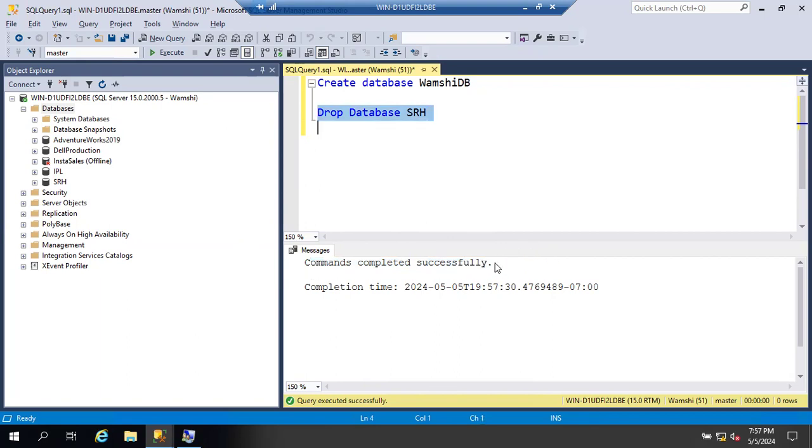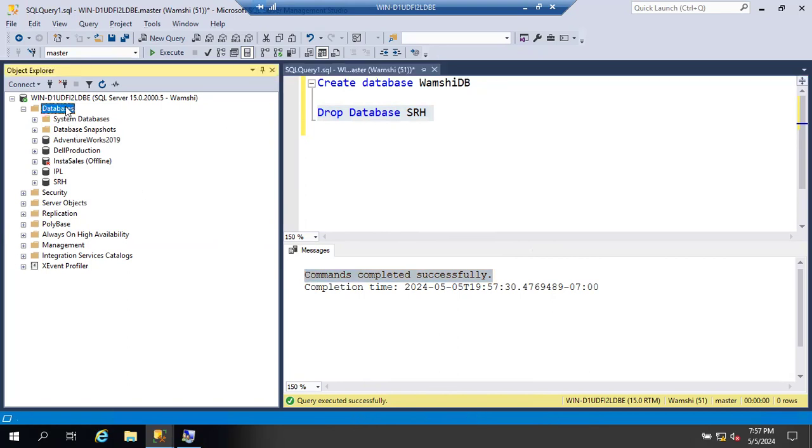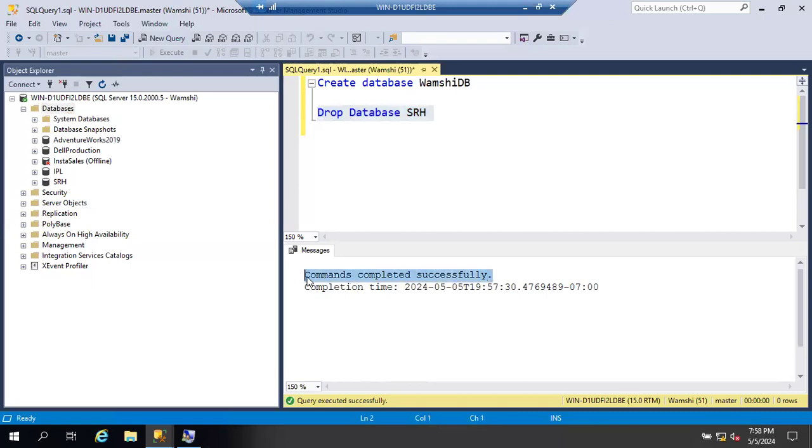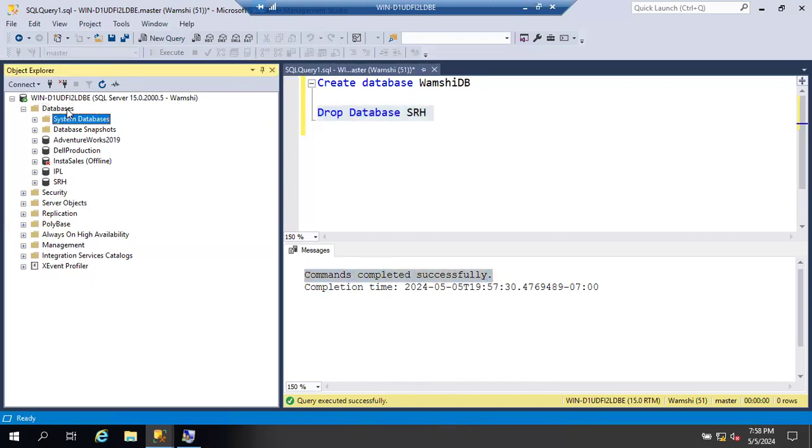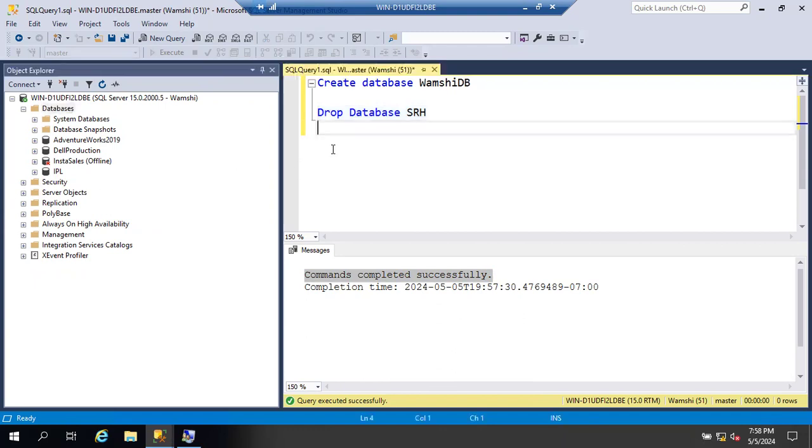You don't have permissions to drop other databases. Yes, sir. What can we see on the screen? Manju, come on. Drop database name SRH completed successfully. Select databases, refresh it. Can you see the SRH database? It's not there. So what is the meaning? He can drop all the databases.